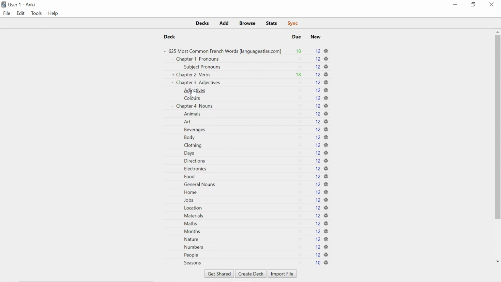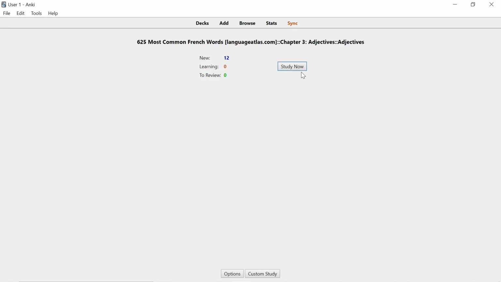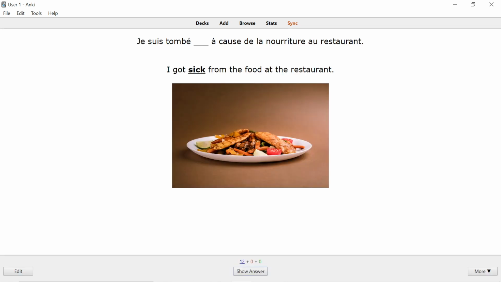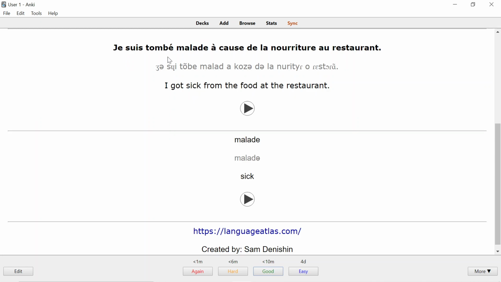Now I'd like to show you one from chapter 3 adjectives, namely the adjectives. And again, it's the same concept where you see a blank area. So this is the first card type. Je suis tombé malade à cause de la nourriture au restaurant. Malade. And the correct adjective is malade. And you can see it over here too.